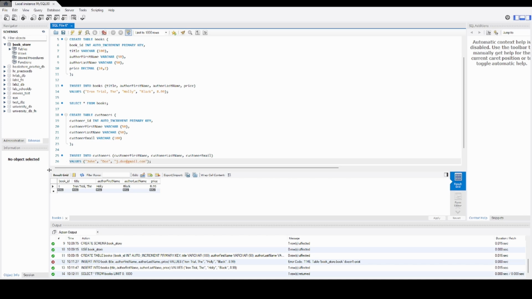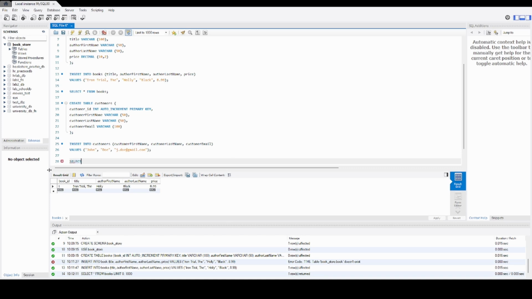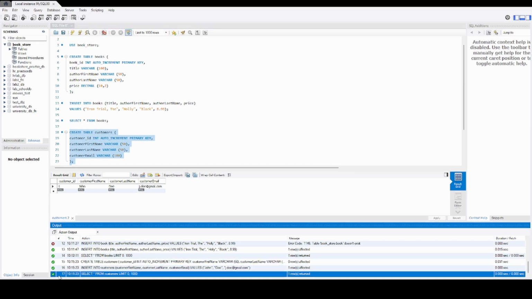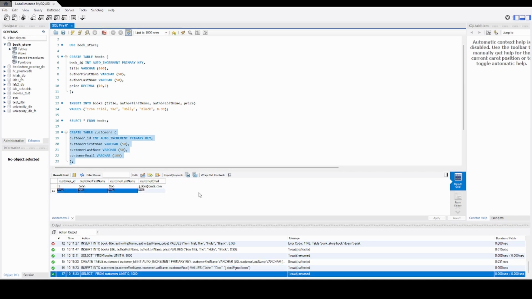Then we can do a quick select all query to see all of the info that we've just entered into our customers table. And we highlight the section that has not yet been executed, hit that execute button, and sure enough, there are green check marks, and there's our table.